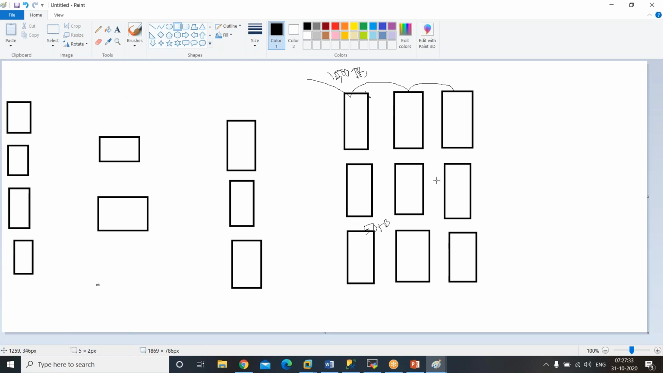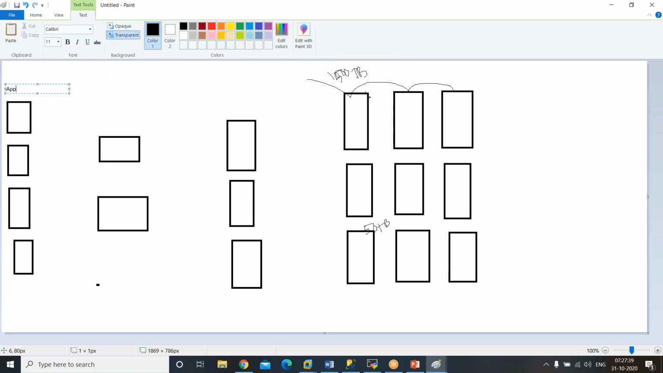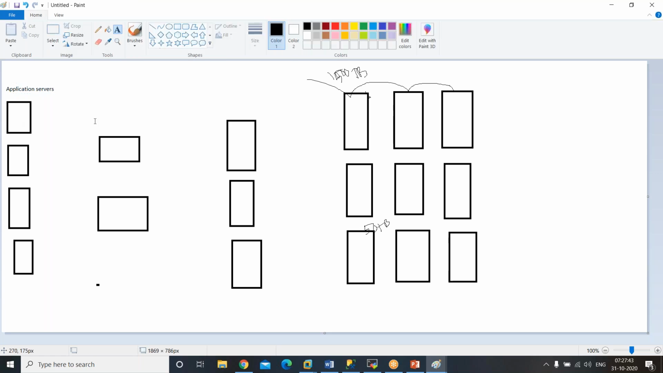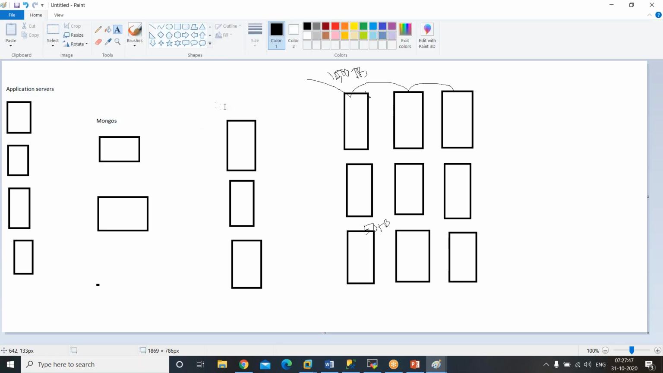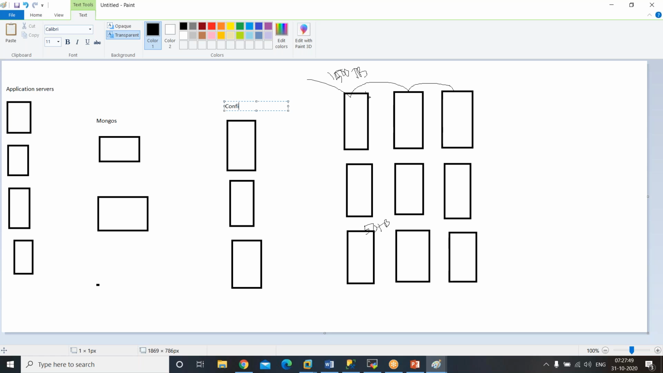The NoSQL family always follows this kind of architecture in the background. So these are the application servers. This is a Mongos. I'll quickly explain this architecture, then you understand how MongoDB is going to scale with large, enormous data.